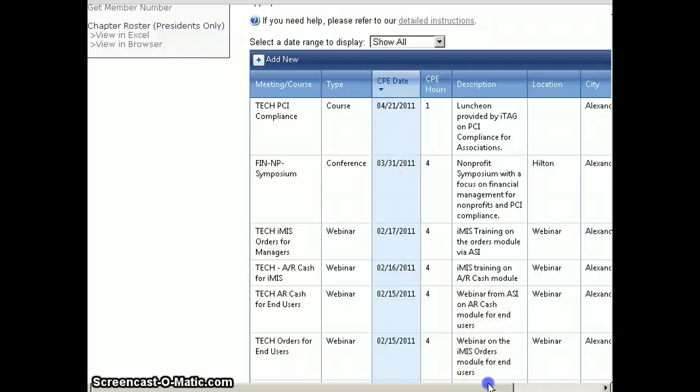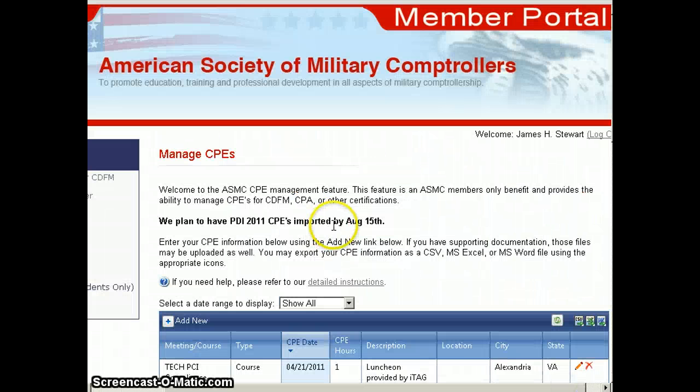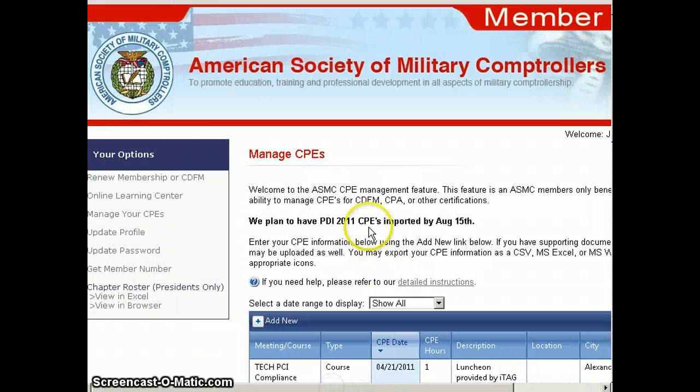Well, I hope you like this tool. I hope you use it. It's certainly being used a lot. We have about 150,000 CPEs that have been entered already. And if you've been to the last 3 PDIs and you registered using your member number, we most likely have already added your CPEs from those 3 events into this tool, so you won't have to. But if you don't see your CPEs, you would have to add them manually using this process.